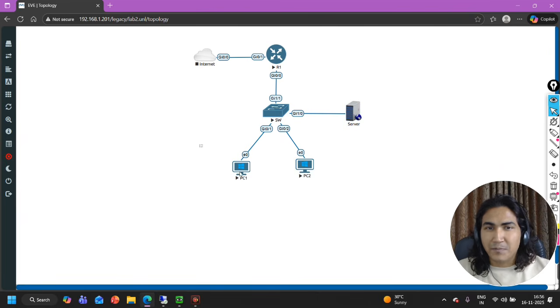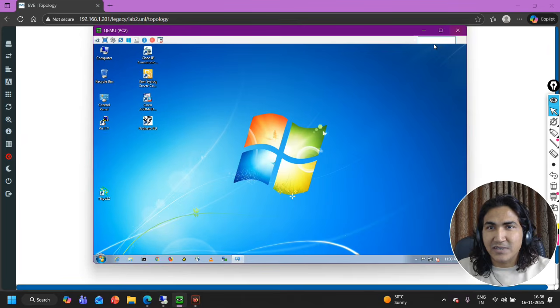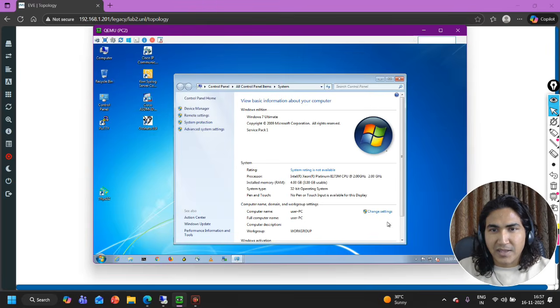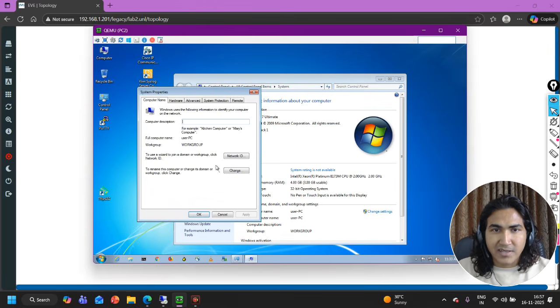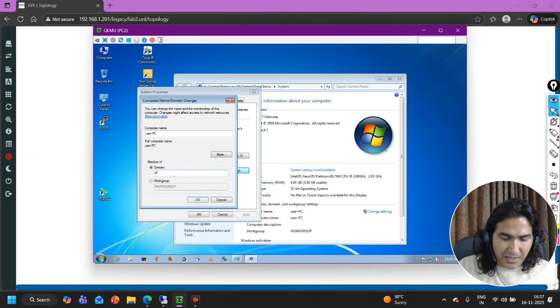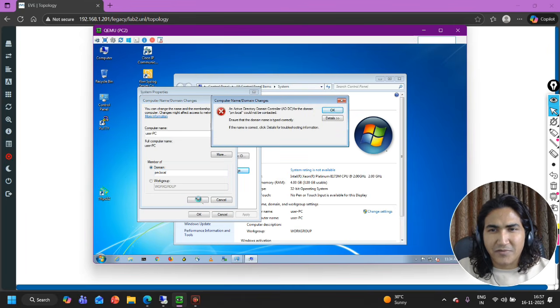At the same time, PC1 has already joined the domain, I think, right? We will verify that. First of all, let me show you PC2. Here you can see this is my PC2, and if I try to join the domain, click on This PC, then go to Properties and Change settings, and after that Change, and here you can see the domain. If I say pm.local, which is my domain, and click OK, it is giving me an error. Let me show you what error is there. If you are working in an enterprise network, you must have seen this kind of error.